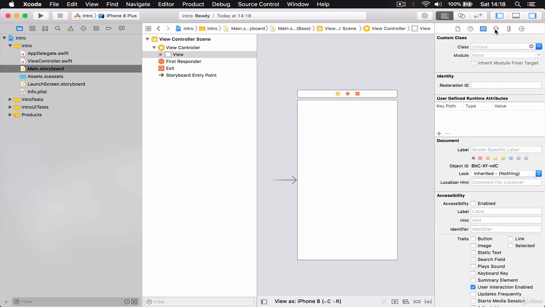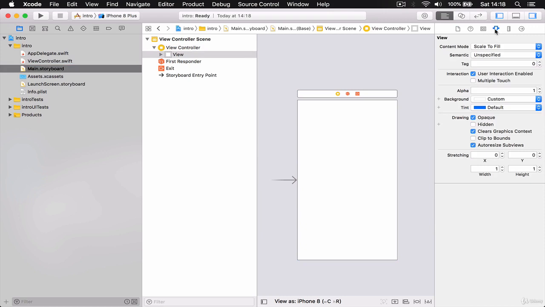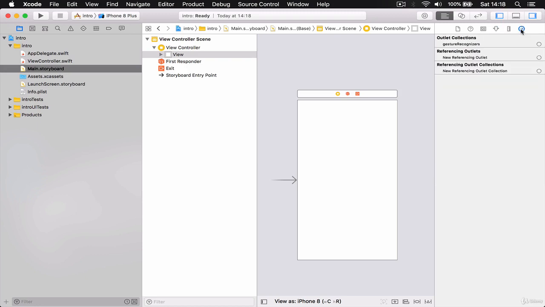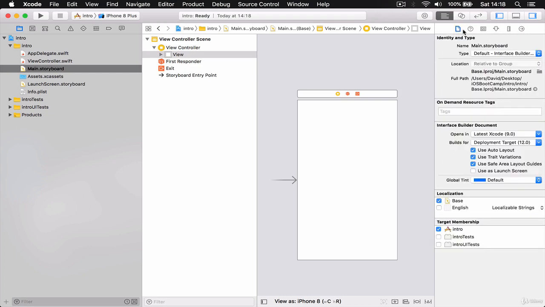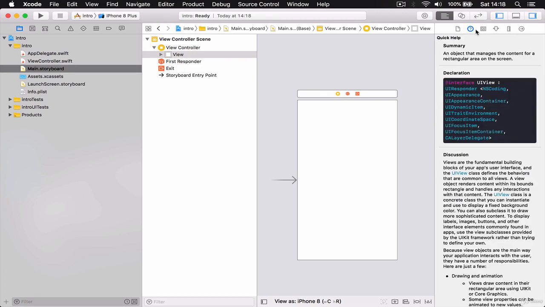The most useful tabs are the fourth from the left, which is our attributes inspector, then the size inspector, and our connections inspector. These are the 3, actually these 4 are the main things we're going to use. The first 2 are used very rarely.